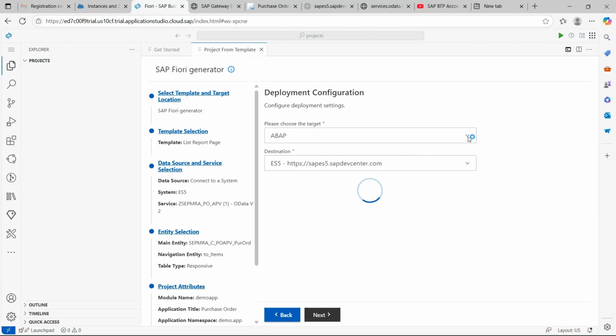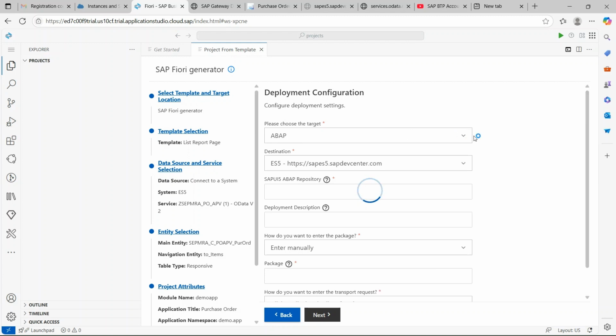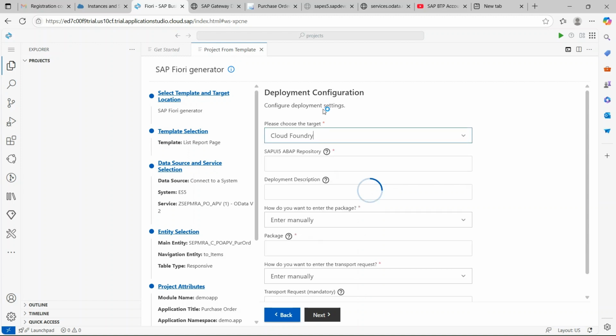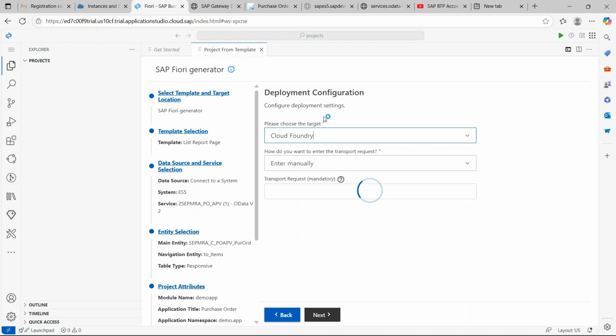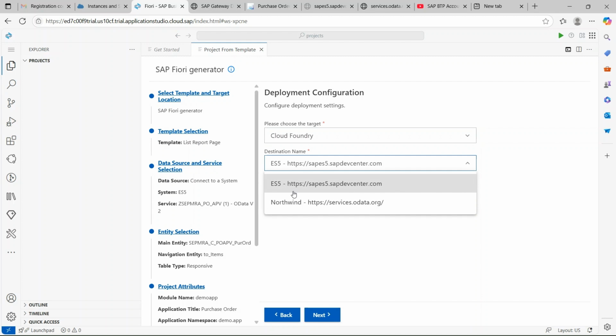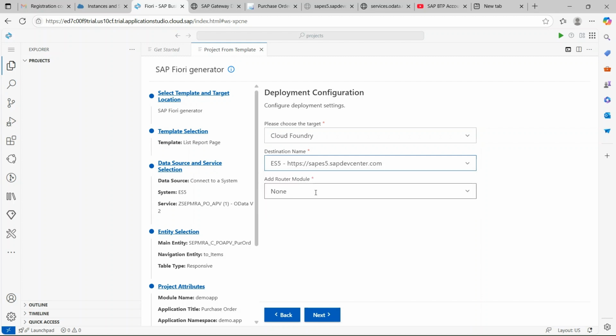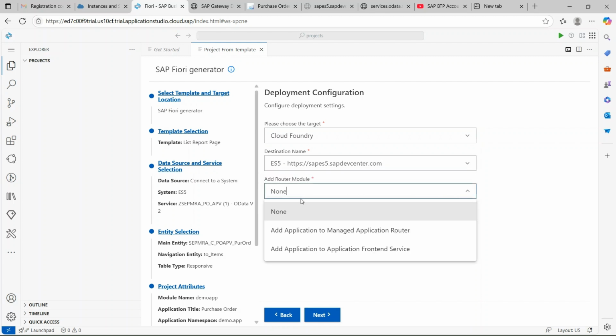It is asking where we want to deploy this application. Is it an ABAP system, like if you wanted to deploy this Fiori app onto an on-premise system, or you wanted to deploy it onto cloud? So we wanted to deploy the application onto Cloud Foundry. So select Cloud Foundry, and the destination name is this, and this is the router module which we need to select.